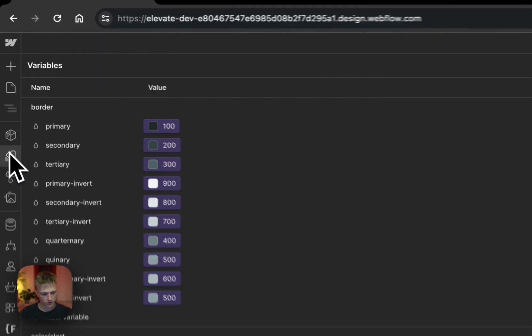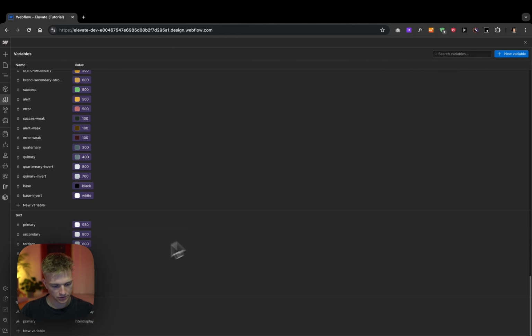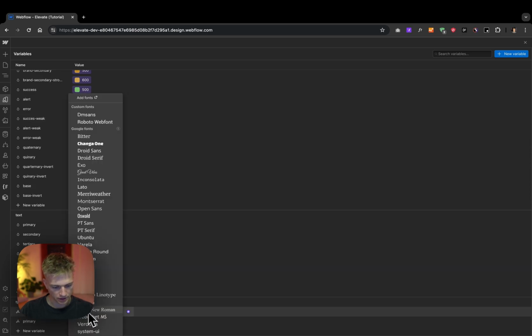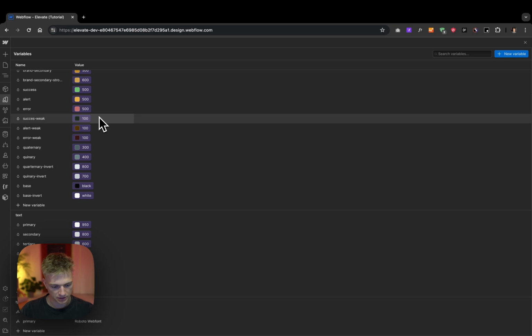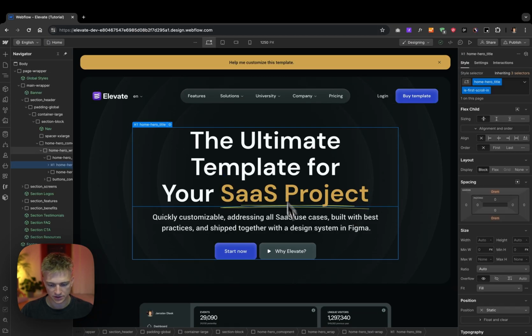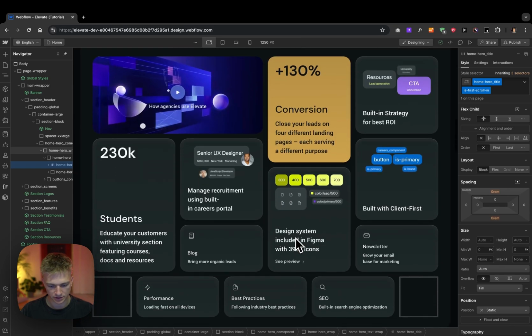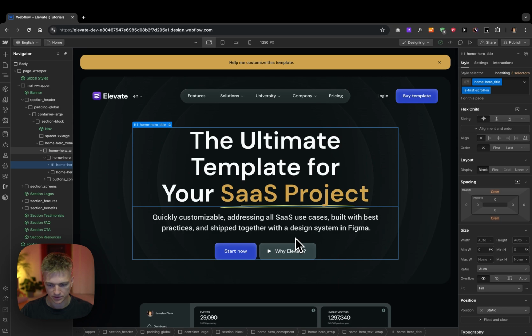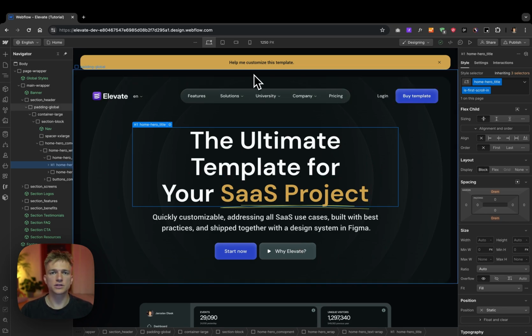Let's head over to Variables, all the way down to Typeface. My primary typeface is Roboto, and secondary typeface is DM Sans. And if I close the variables, I can see that the project is updated. Couple of clicks, and we have customized typography and colors.